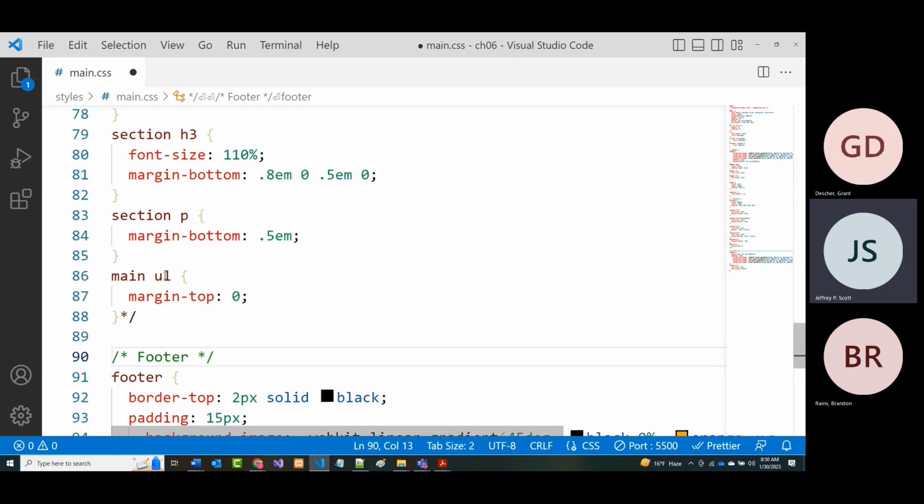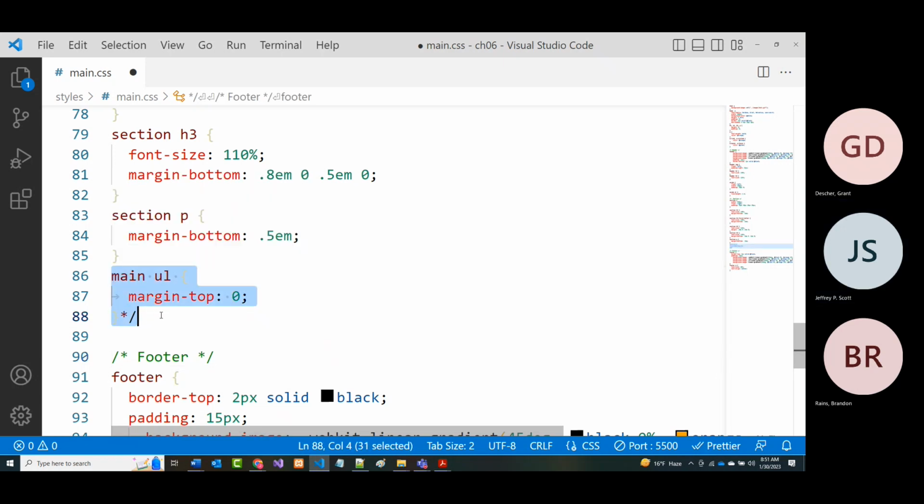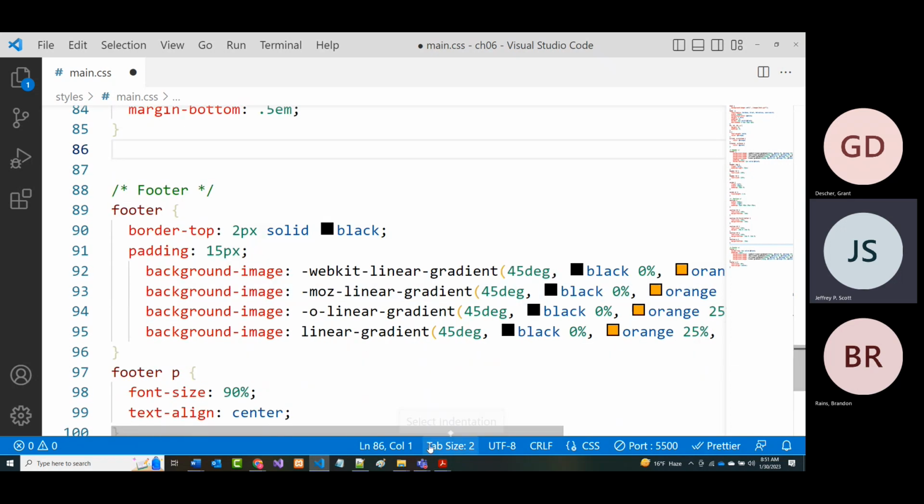That looks okay. Now we don't need this anymore. This margin UL, or main UL rather. All right. Okay, and we've got our footer in there. I don't think I changed anything in the footer.